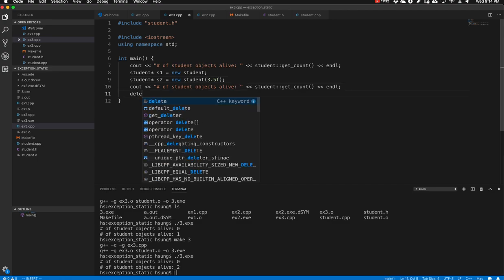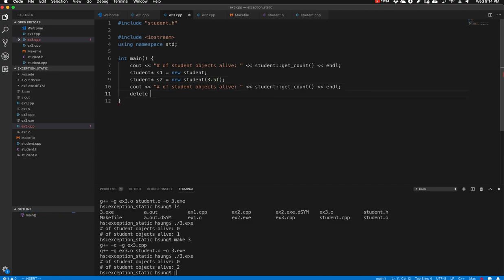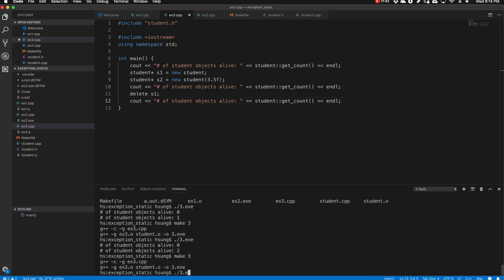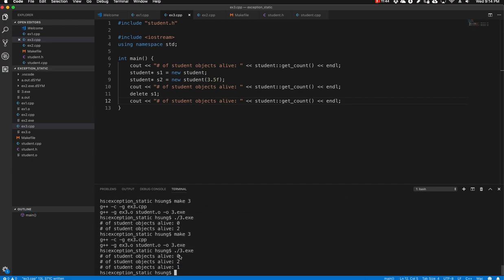Then if I do delete S1 and see what happens, make 3.exe, now 0 to 1. At this moment S1 is deleted, and 1 is left over.